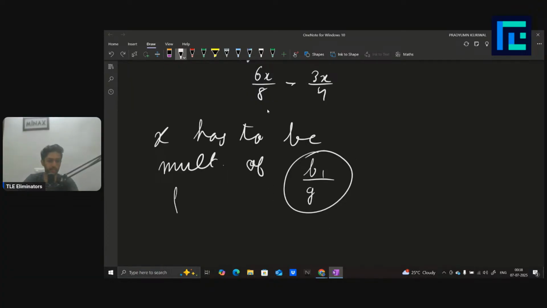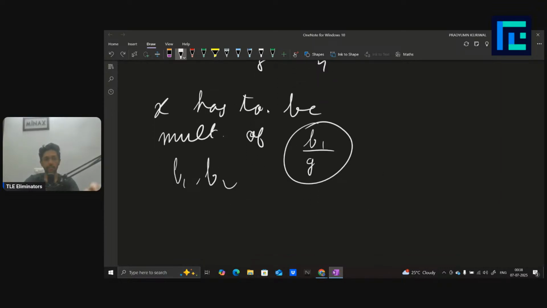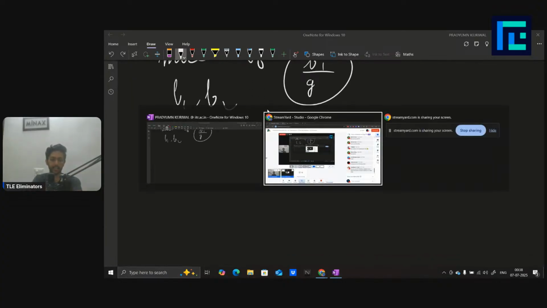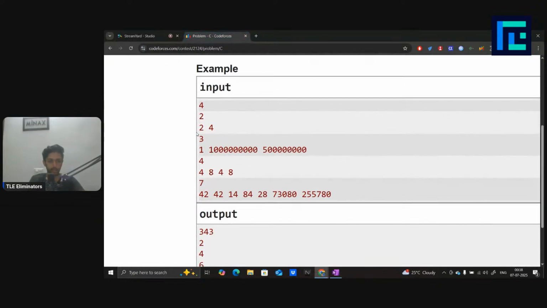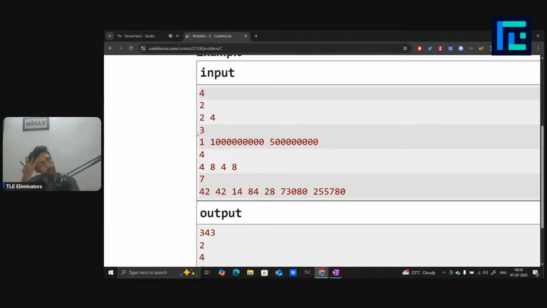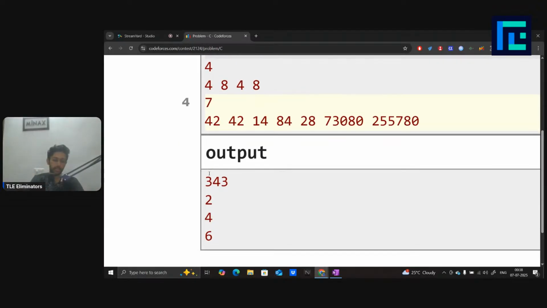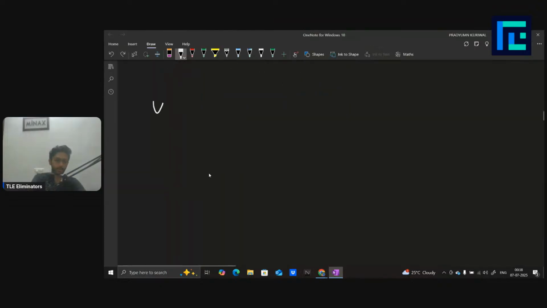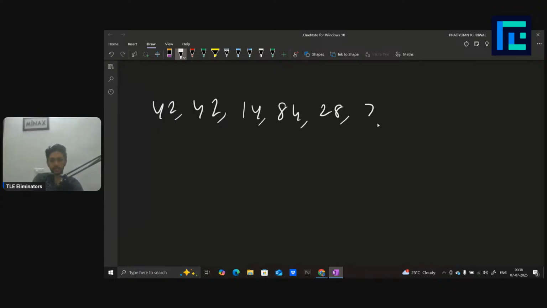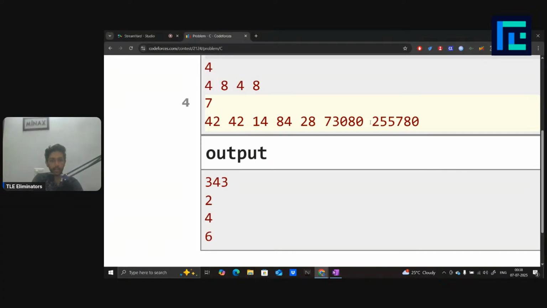Like if you're checking for b1 and b2, then x is a multiple of b1 by g. So if you have multiples, let's say I'll take a test case. Let's take this one only. So we have 42, 42, 14, 84, 28, 73080, and 255780.